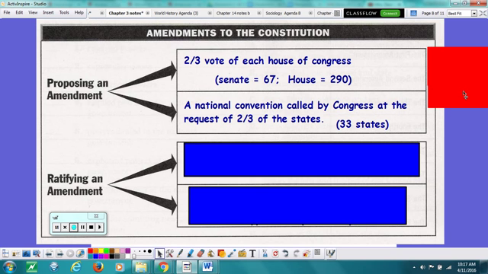But you can have a 2/3 vote of each House of Congress. So if you're talking about the Senate, you're going to need at least 67 votes, or the House of Representatives, you're going to need at least 290. This way they can propose that amendment, and it could be about any subject from balancing the budget to equality as far as civil rights are concerned.